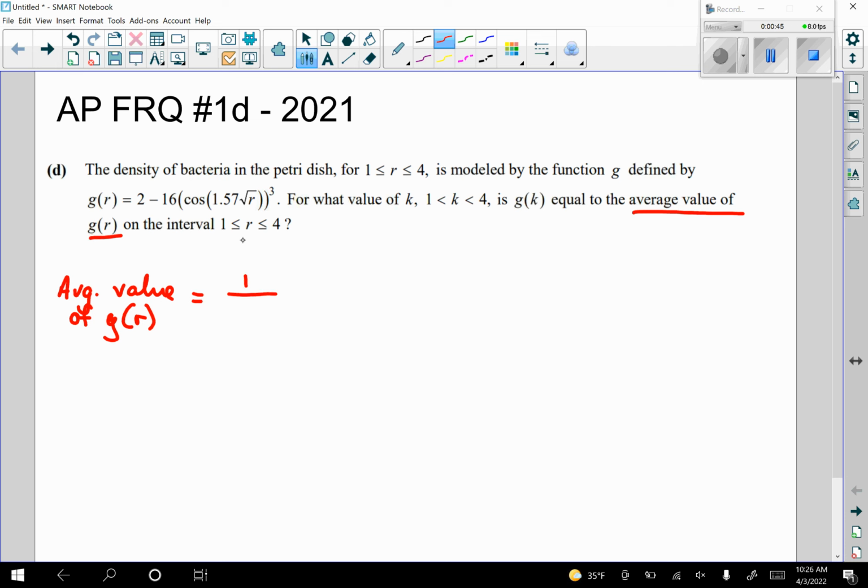Remember, we need 1 over 4 minus 1 times the integral from 1 to 4. And we could just write this as g of R dr. Then we're just going to type that into our calculator. So we're going to get 1/3 times. And if you want to do this very carefully, this is what you're going to type in for our function. You could use R, just make sure you put an R after the d, or you could just use X.